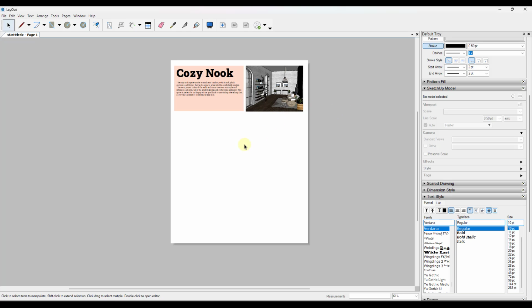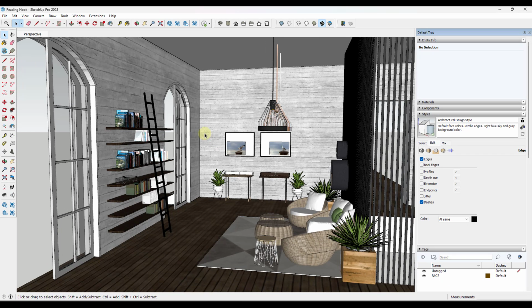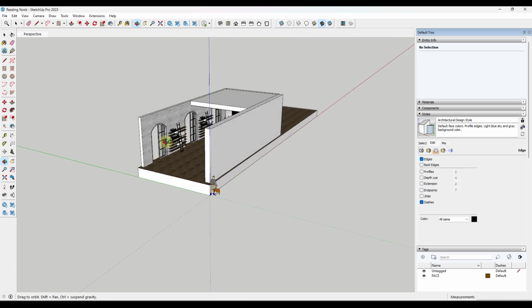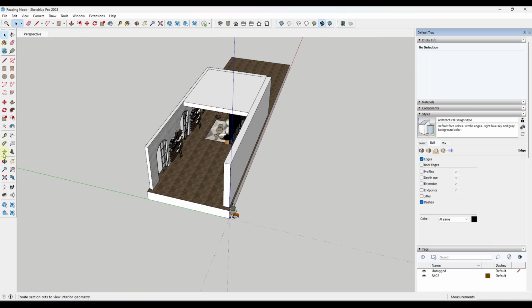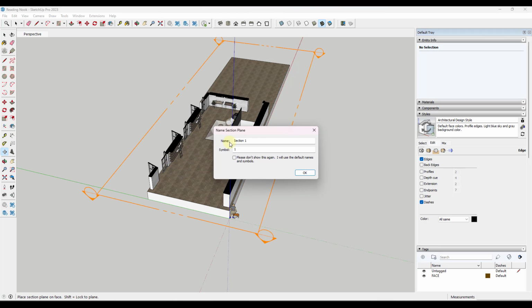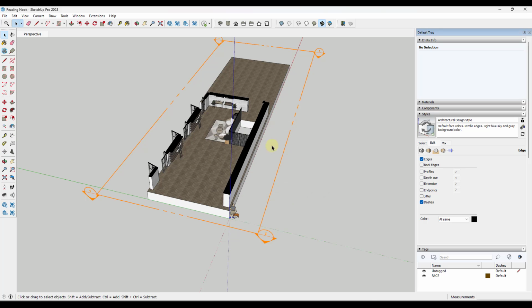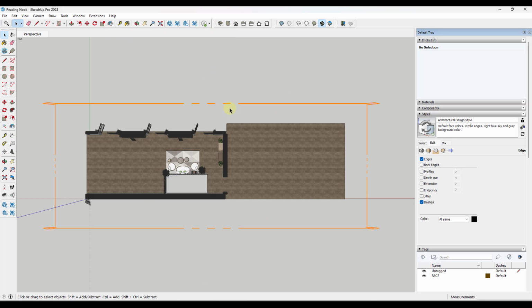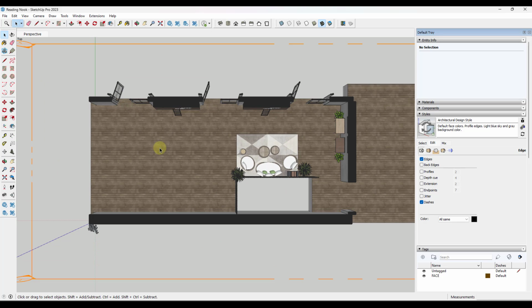Now I want to add a floor plan of the space. To do that, we want to orbit until we can see everything, and then add a section plane. So we want to click on section plane over here. You can tap the up arrow key to lock this to the blue axis, but I'm just going to click in here and that's going to give me the ability to create this section. I just want to go into a top-down view like this, and I'm going to zoom in a little bit.